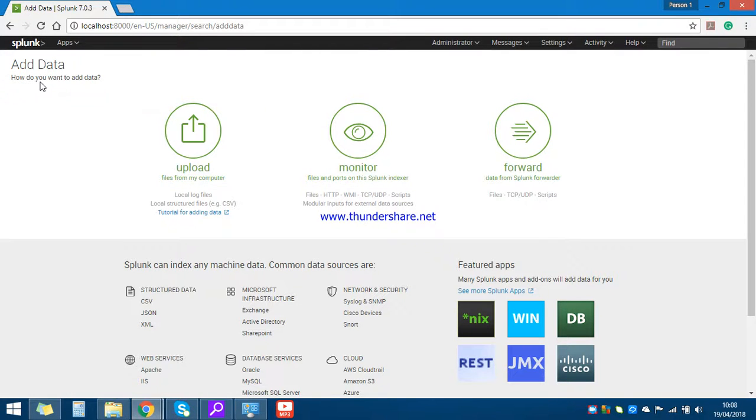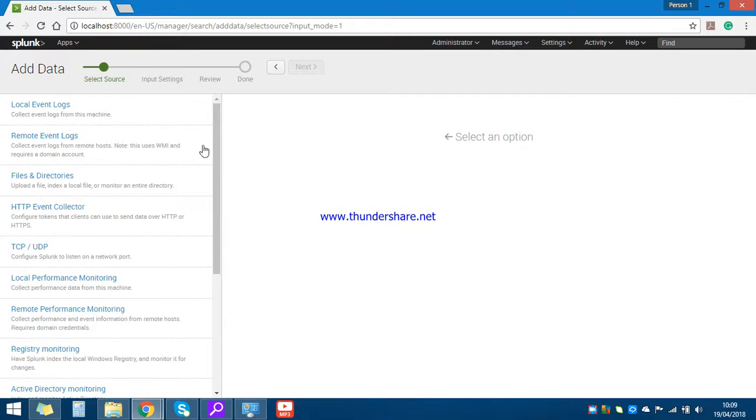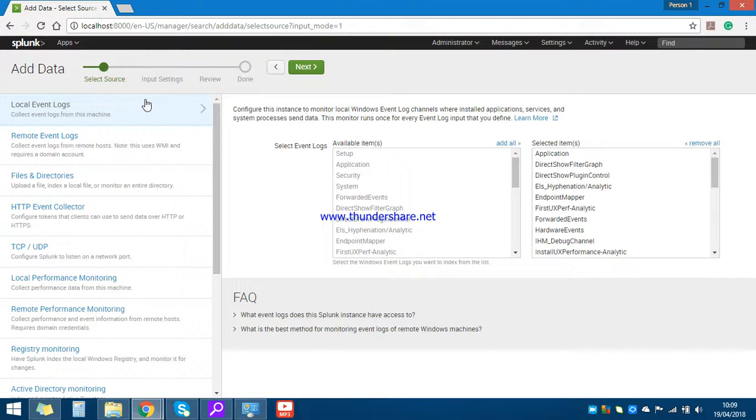When we click add data, it asks how you want to add data. The first is upload from your computer, the second is monitor, and the third is forward. I'm going to click on monitor, and it gives you lots of options on the left hand side, like local event logs, remote event logs, HTTP event collector, TCP/UDP, and local performance monitoring. Today I'm going to click on the very first one, local event logs.